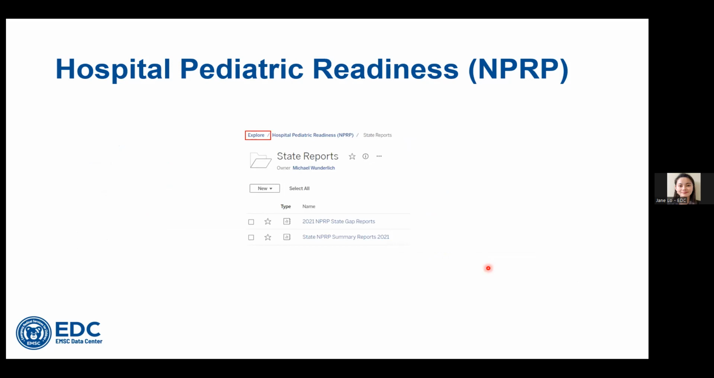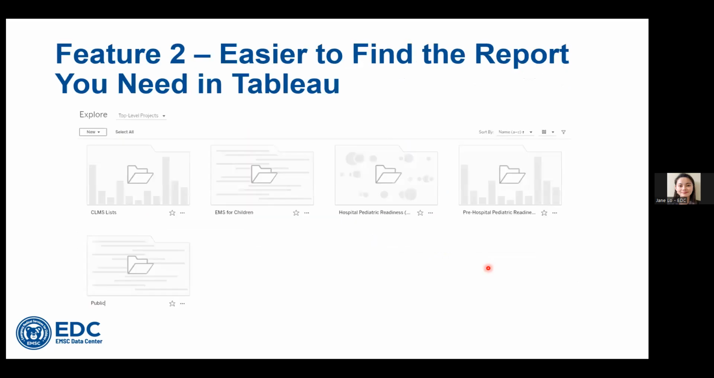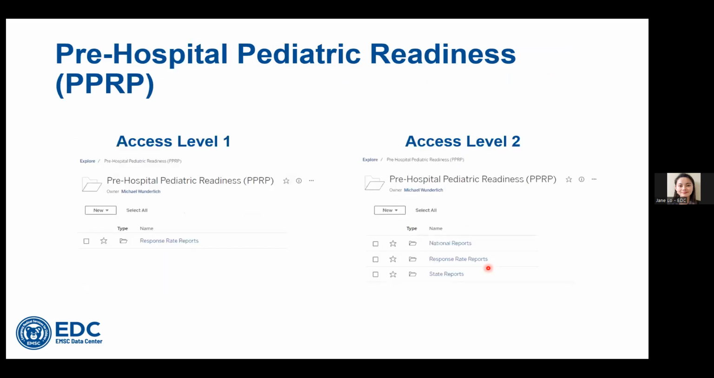Let's click back to the Explore page. And then the next one is the Pre-Hospital Pediatric Readiness folder. Again, it's the same thing. Access Level 1 on your left will only be able to see a response report. And on the right is Access Level 2: the state, national, and response reports. Obviously, if you click on any of the folders right now, they're blank because PPRP hasn't started yet. So we can click back on Explore.